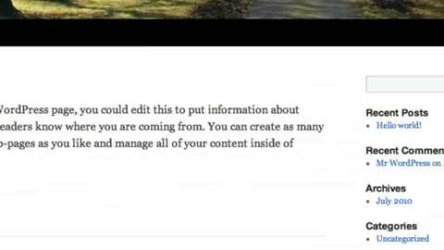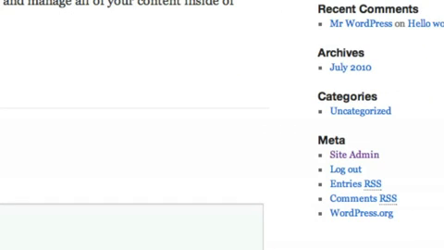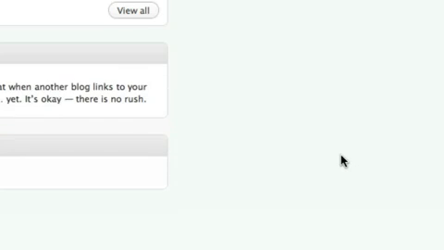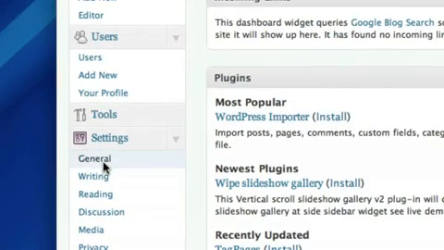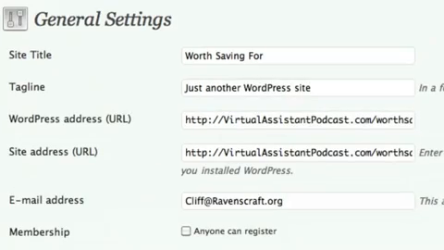So how do we fix that? We simply go into the administrative panel for your WordPress. So we can go down here and just click Site Admin. And then on the dashboard of your WordPress installation, you go down to General. And once you get in there, you'll see your WordPress address URL and site URL.